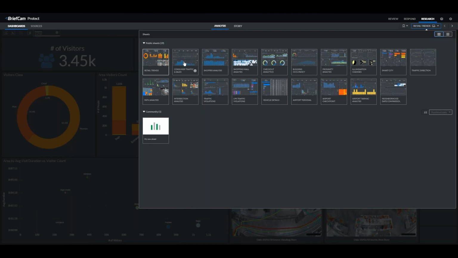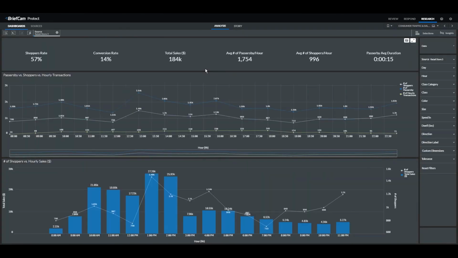And if I were to go briefly into the shopping area analysis, you can actually see we have the ability to ingest an external source, such as the point of sale data, and we can ingest that and collaborate with the video data and present both to you, and you can do trend analysis.